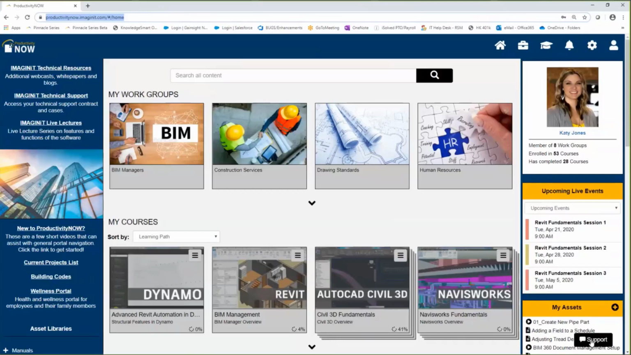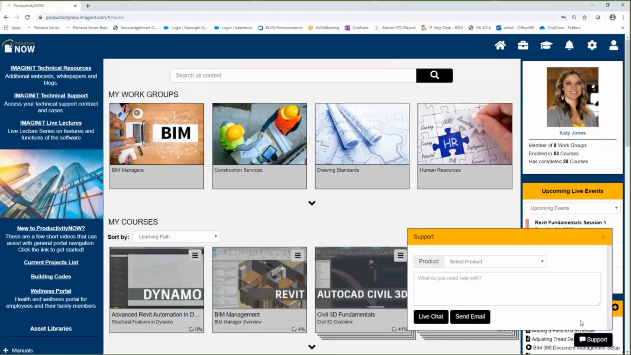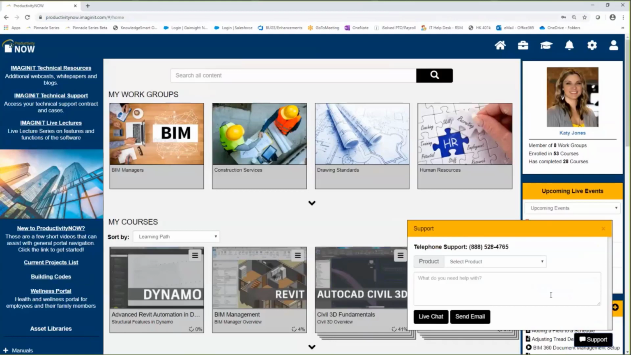Over on the right-hand side down here, we also have a support button. So anytime you need help or you have a question that's going to provide you the phone number, you can go ahead and send a live chat and send an email as well, and support's going to help you that way.